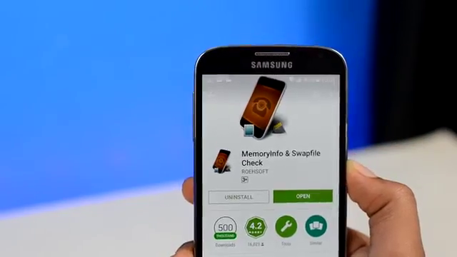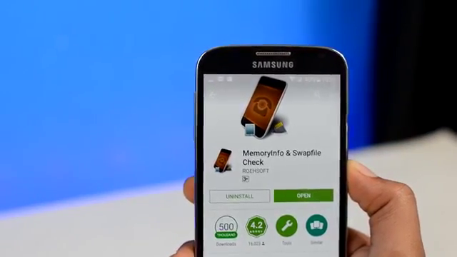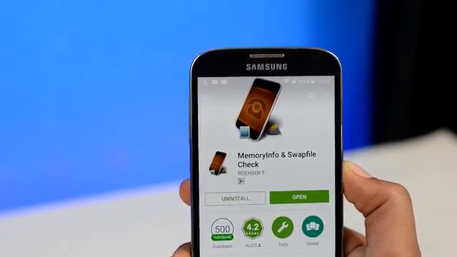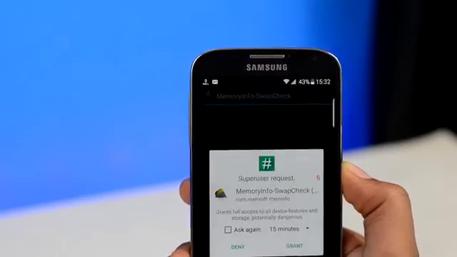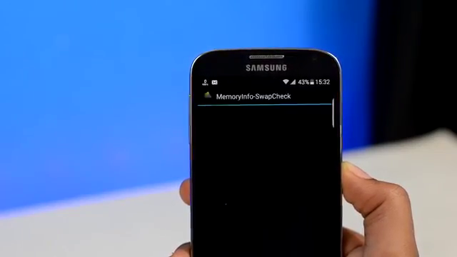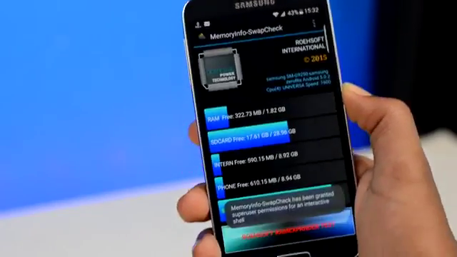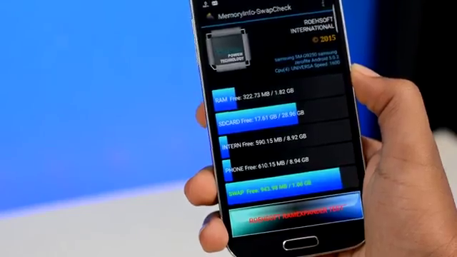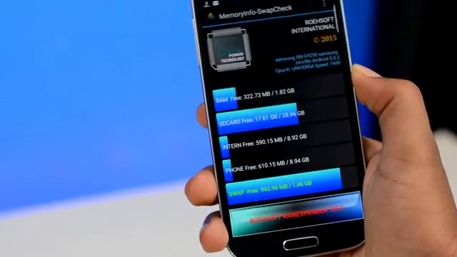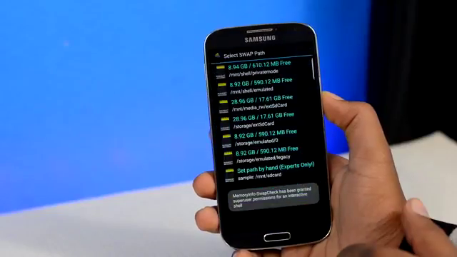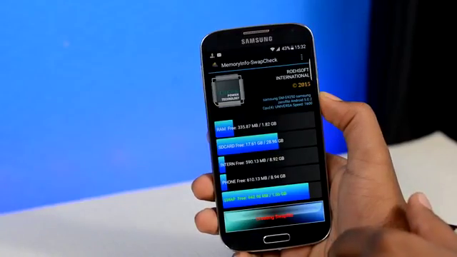But before you go ahead and make the investment, click the second link under the thumbs up button and install this free app called Memory Info and Swap File Check. It will tell you whether your device is compatible for RAM expansion or not. So install this free app from the Play Store, then tap on the ROSoft RAM Expander Test tab on the bottom, then select your SD card location, and after the test is completed, tap for results.